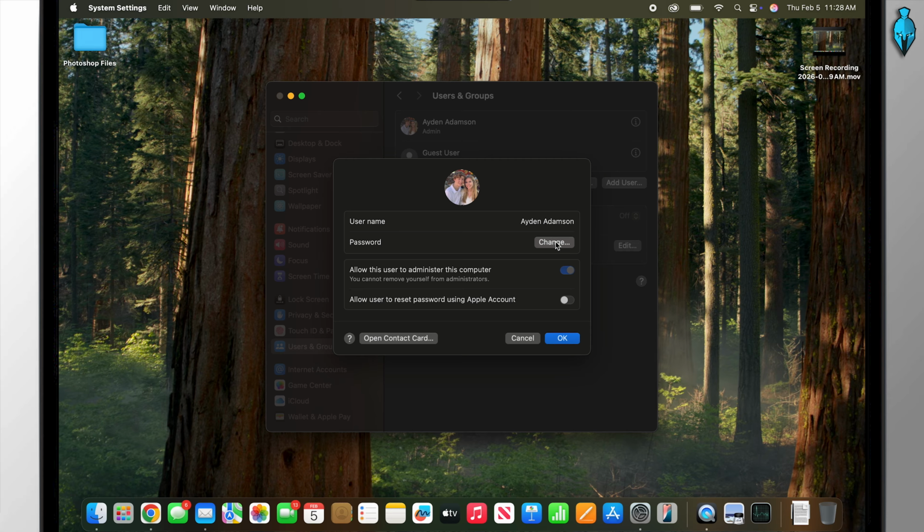Now, what you're going to have to do is enter in your current password and then type in the new password and confirm it. You could also add a password hint if you want, just in case you do forget it later, but it really is as simple as that. Whenever you're done, just confirm the change and your new password will be set.